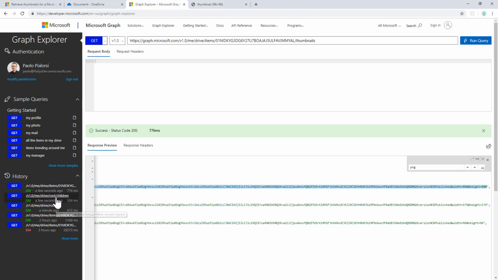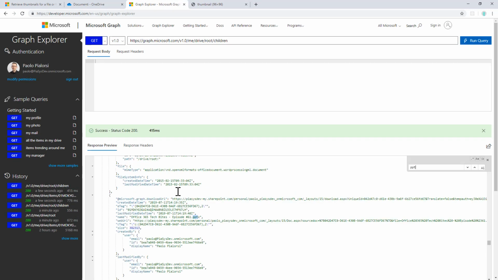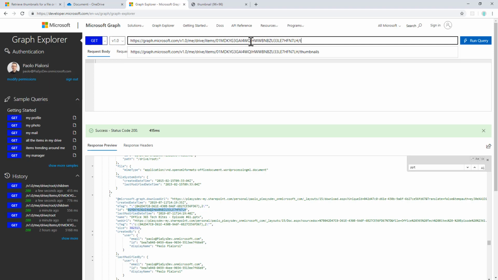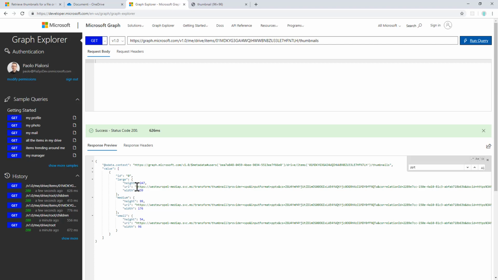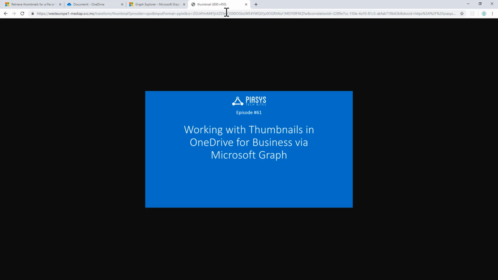And I can do exactly the same for the PowerPoint document. So if I search for PPTX, this is the ID of my item. And again, drive, items, the ID of the item, and thumbnails to get the thumbnails. And if I run the query one more time, and still I get the same URL, we will be able to see that this is the preview of the PowerPoint presentation that I'm using in these PSE Stack Bytes.